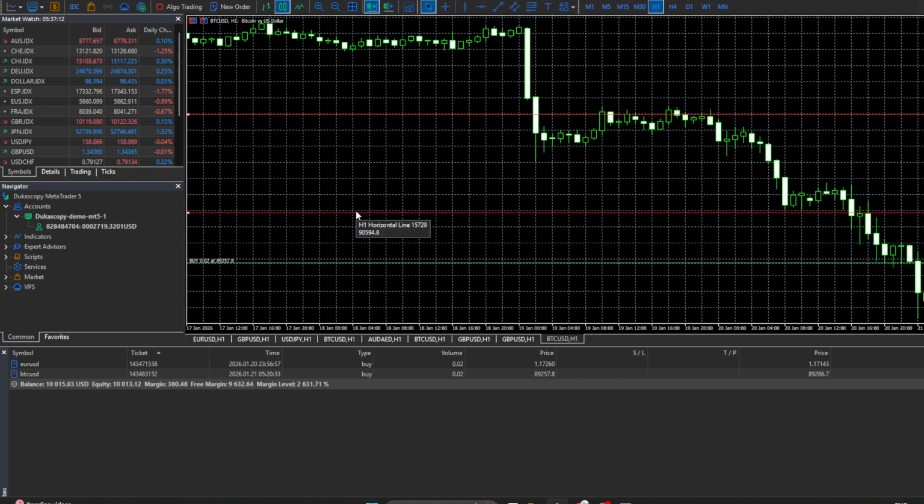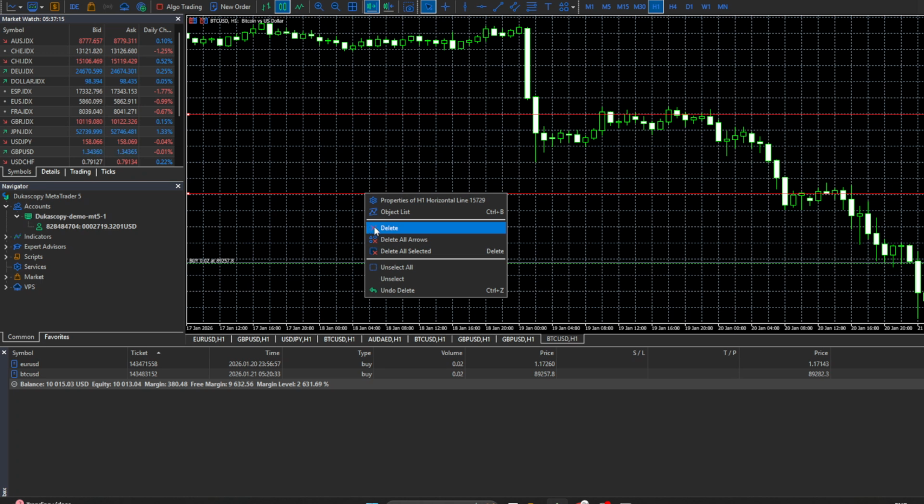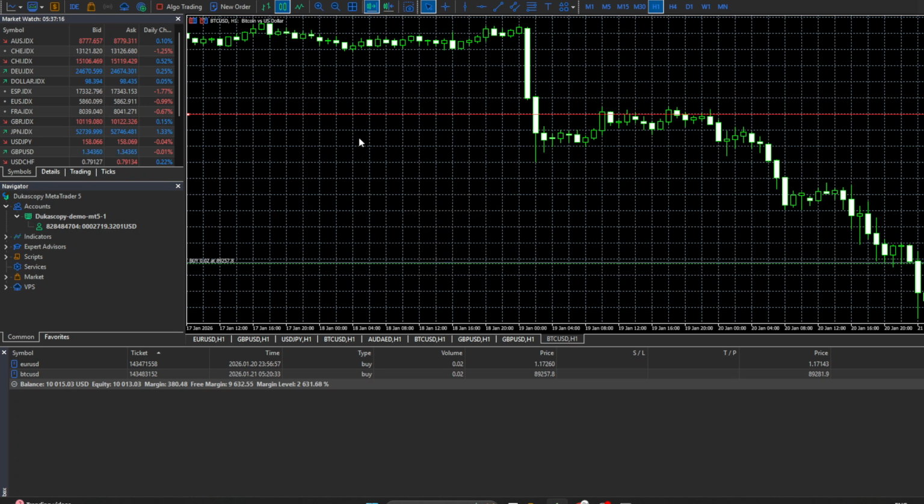As soon as you do this, the horizontal line will disappear from your chart. There's no extra confirmation step in most cases, so once you click delete, the action is immediate. If the line doesn't disappear, double check that you right-clicked exactly on the correct object and repeat the process.